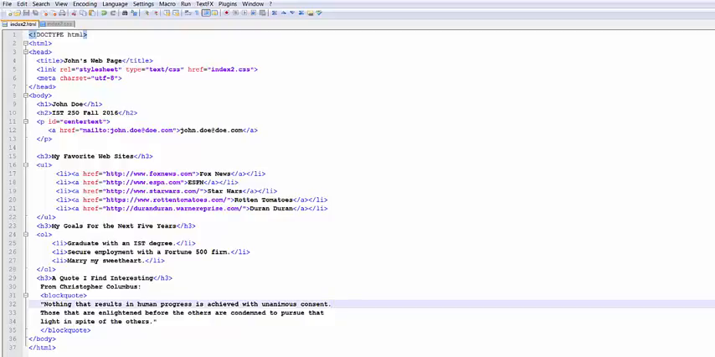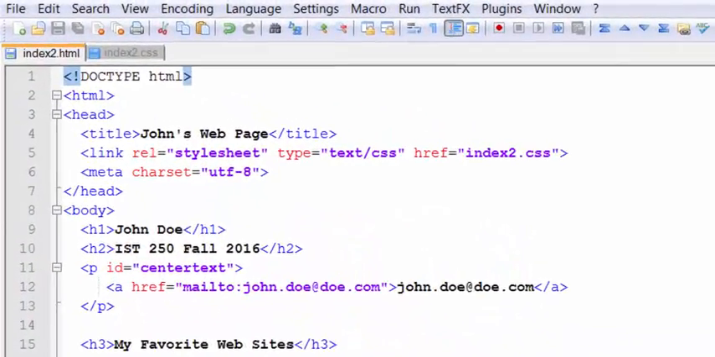In the head section, there is a link tag. The link tag is what establishes the linkage between the HTML and the CSS file. As you can see, we have an href attribute, and it indicates that we are linking to index2.css. In order for this to work, we have to have this file in the same folder.